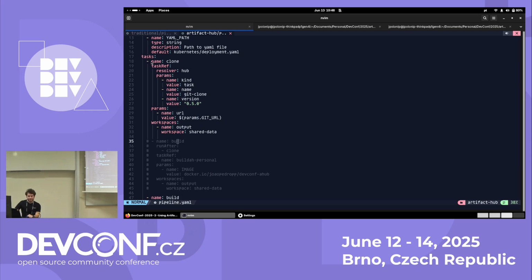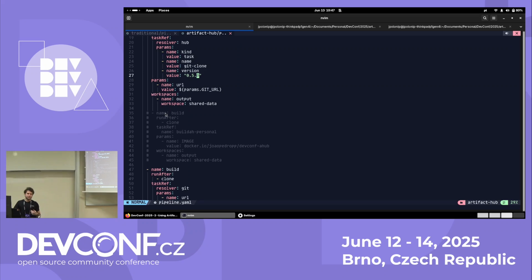So my first task is to clone. But I'm not using an Alpine image with git command. I'm using the resolver, which means I'm fetching from the artifact hub. And I'm specifying these parameters. These are the configurations I need to use to specify this is the task I want to fetch there. So it's a task. The name is git clone. And the version is 0.5.0. And then I pass the parameters I want to use to this task. So it's the URL, which assumes the value of the git URL. And the workspace is exactly the same I had before.